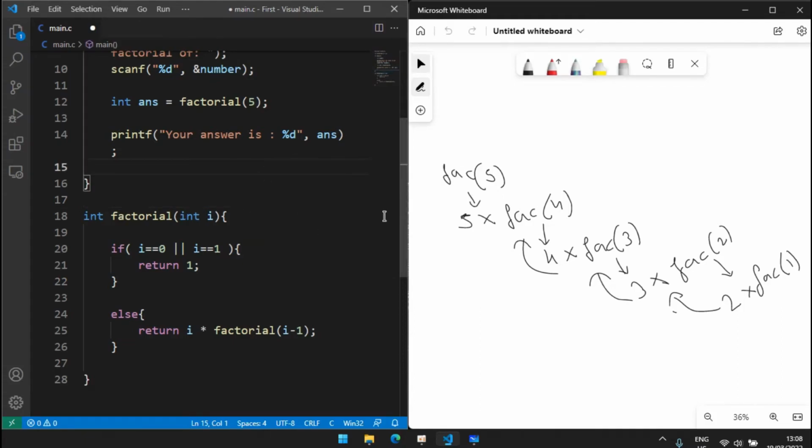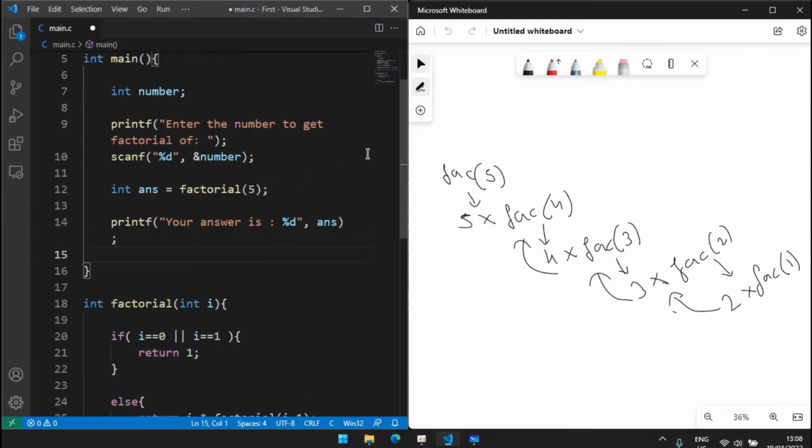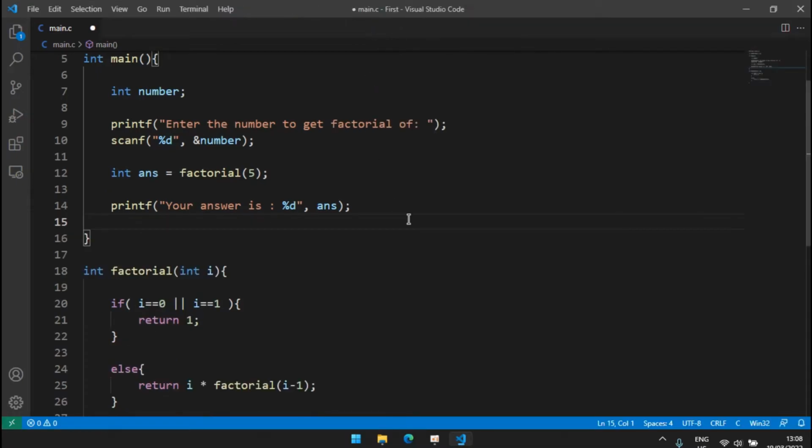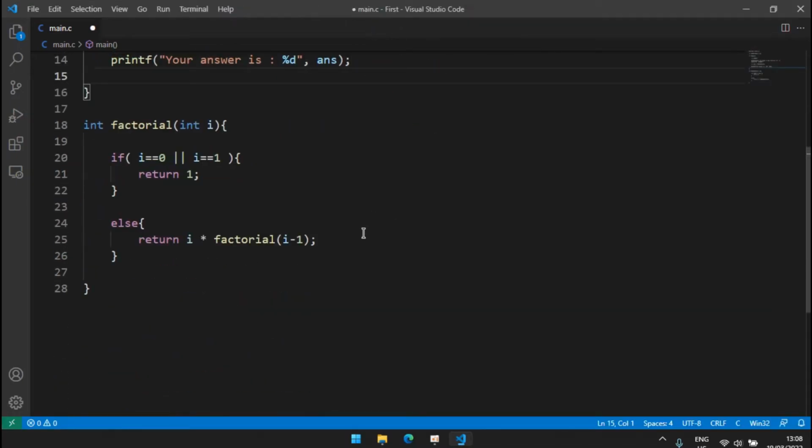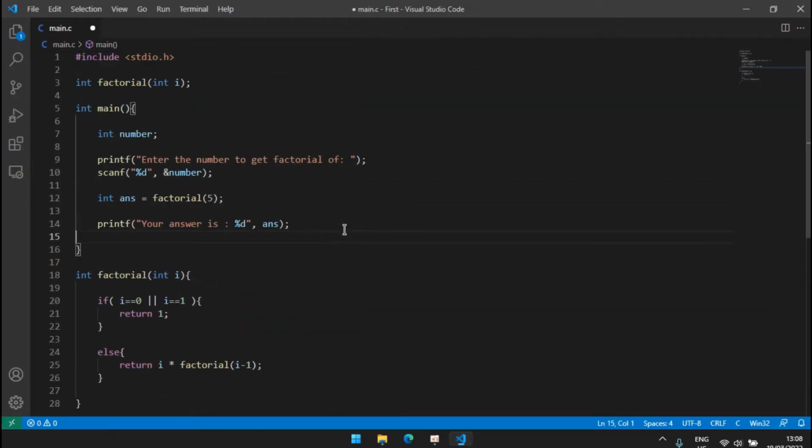Now, it's not about only 5. You could have written any number and you would have gotten the answer. And this is the logic through which the actual factorial works. Now, I hope you did understand, and if you didn't, you can go back into the video and test it, and you can actually code side by side so you can understand better.